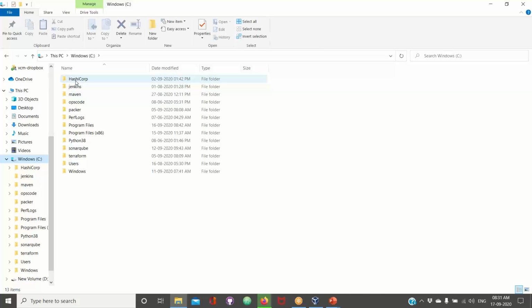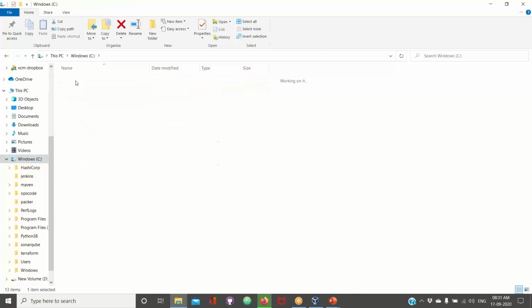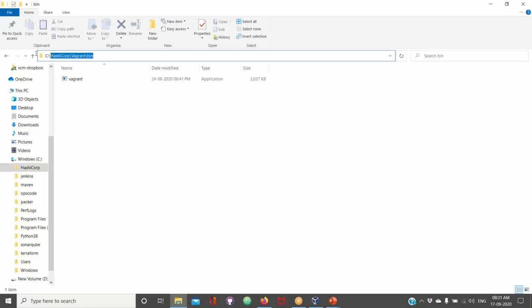So it will create a folder called HashiCorp for you. Inside that folder, it will create a folder called Vagrant. Inside Vagrant, it will create a folder called bin, and that is where it will install Vagrant. People, have you now understood where exactly it will install Vagrant in your system? It will install inside your C:/HashiCorp/Vagrant/bin.